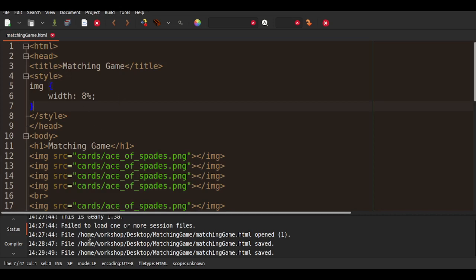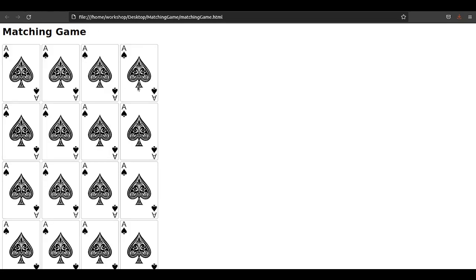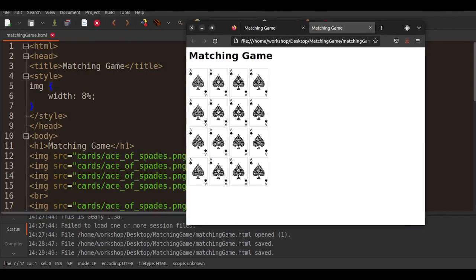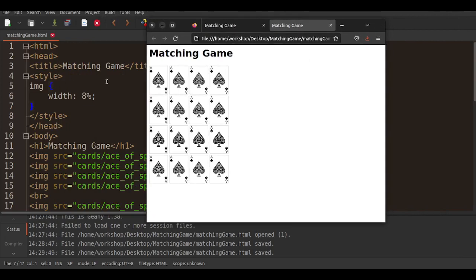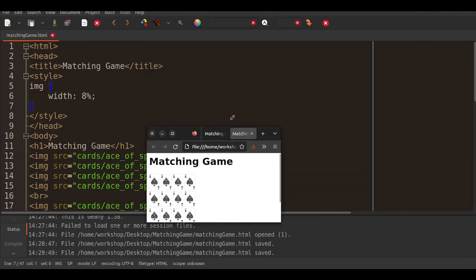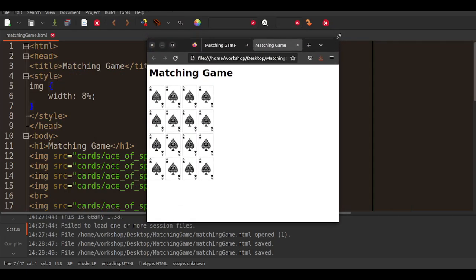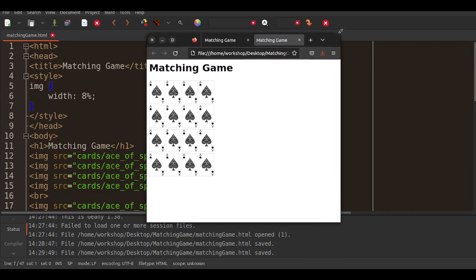Let's go ahead and go back and take a look at it and refresh. There we go. So with the normal magnification, zoom, I should say. Let me pull this down a little bit. Now you notice because it's percentage, as I resize it, the images are resized. So it'll match whatever your basic screen size is, which is quite nice.